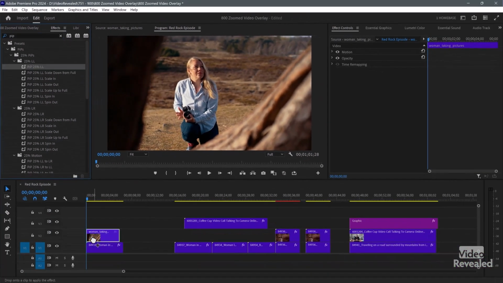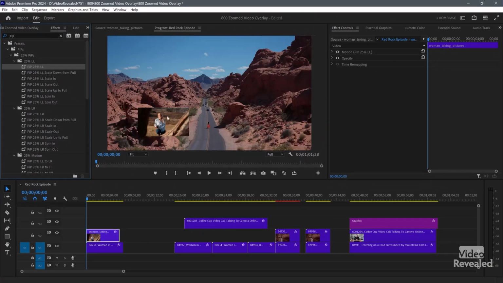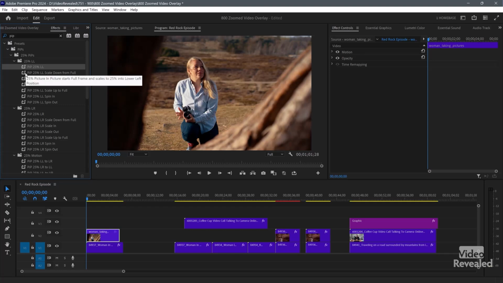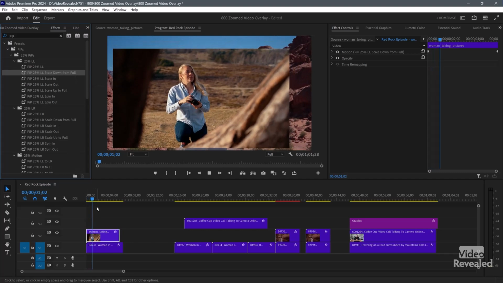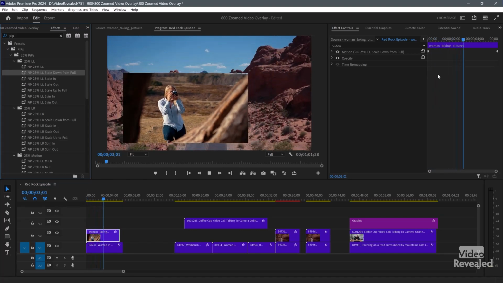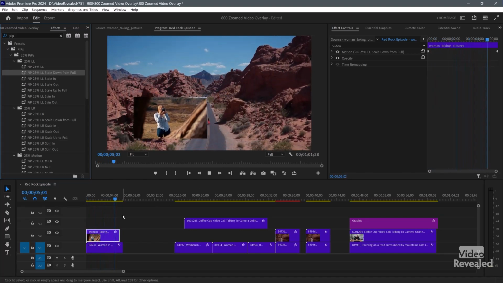All you really have to do is this one is a 25% lower left, and it's not animating at all. So if I drag this into here, there's 25% in the lower left, and it's taking into account the action and title safe area. I'm going to undo that and use the second one, and you'll see with this one, it actually scales down. It puts some keyframes in to animate that.